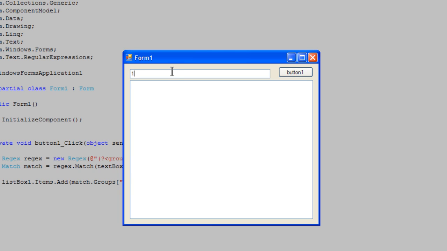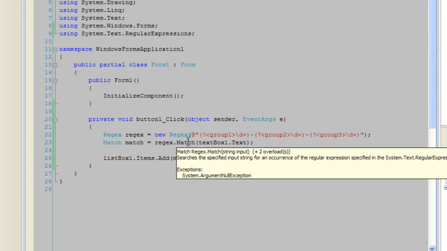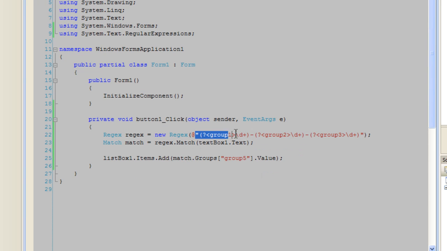I'm going to type in just a bunch of numbers. The format is some numbers and then a dash and then some more numbers and then a dash and then some more numbers. So that's a very general format. If we do have that format, then we will get a match for the regular expression.